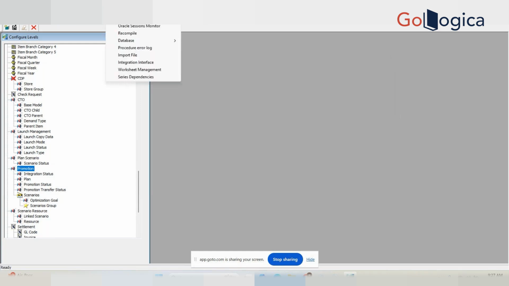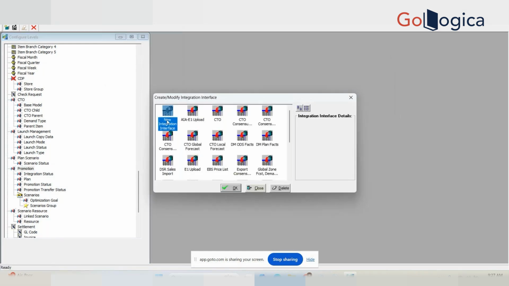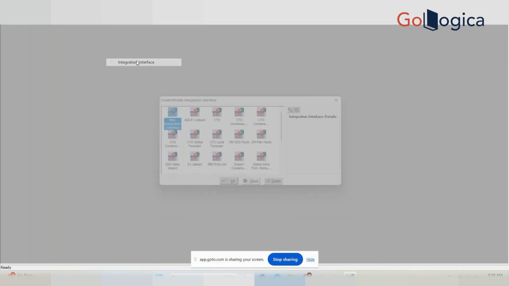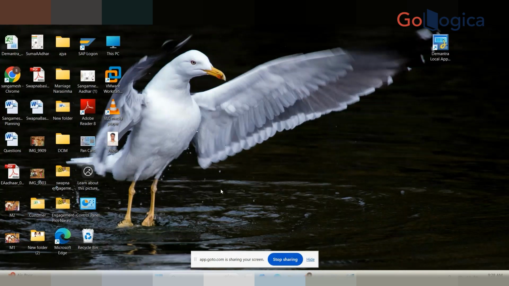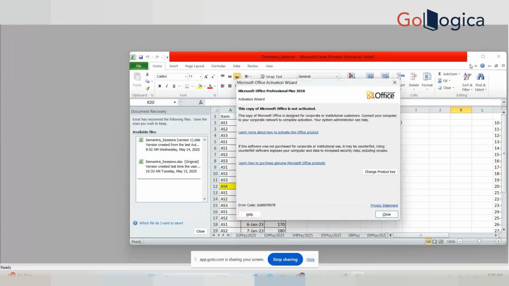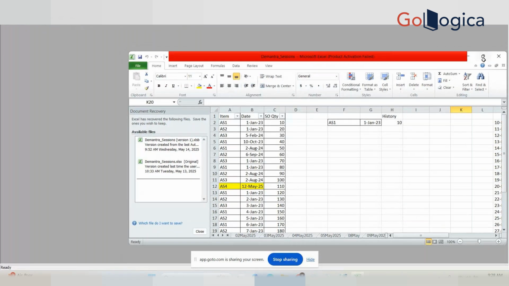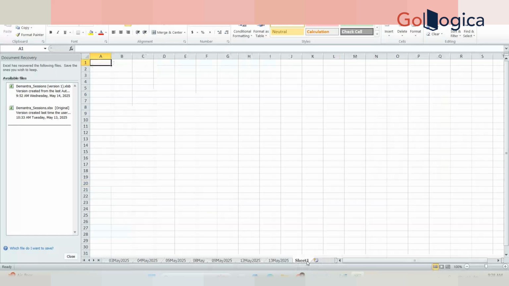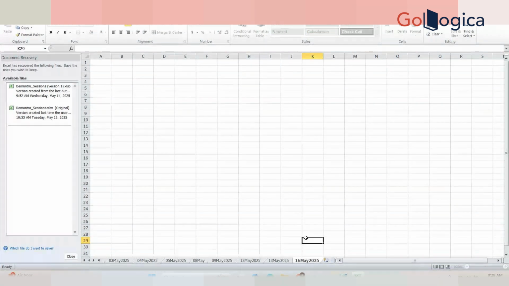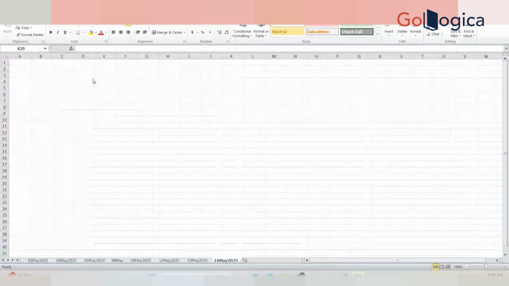Right. Let's go to integration interfaces. So now let's assume we have two types of integration. One is import integration, the other one is export integration. First we'll talk about the import integration, then we'll talk about the export.